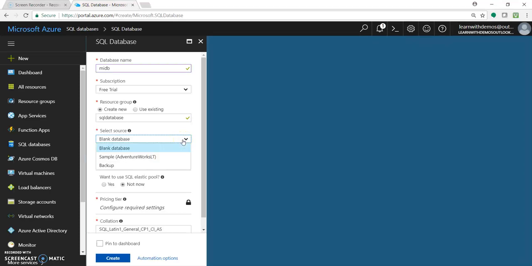Here you can select a source. You can directly add a database backup file, or you can keep it as a blank database, or you can have it as a sample database of AdventureWorksLT. So let's go with the sample.